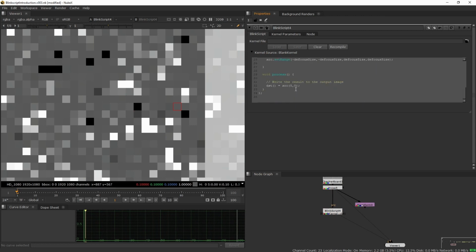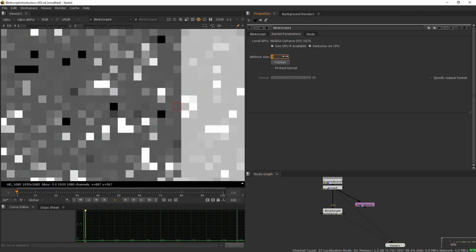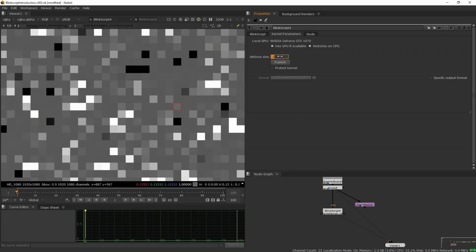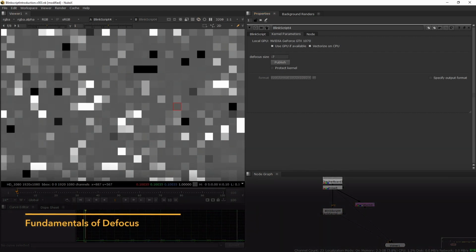What I can do is grab this integer here, put this in this box, recompile, and you can see now as I move this slider, our image is moving with it, which is great. That means that so far everything is working as we'd hope.